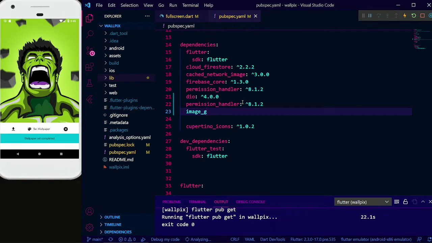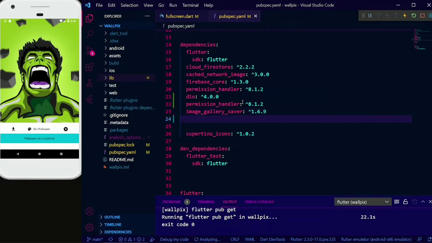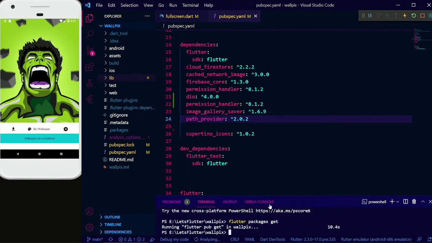Gallery saver 1.6.9, and the third one, the last one, is path provider 2.2.2. Okay, so dependencies are added.